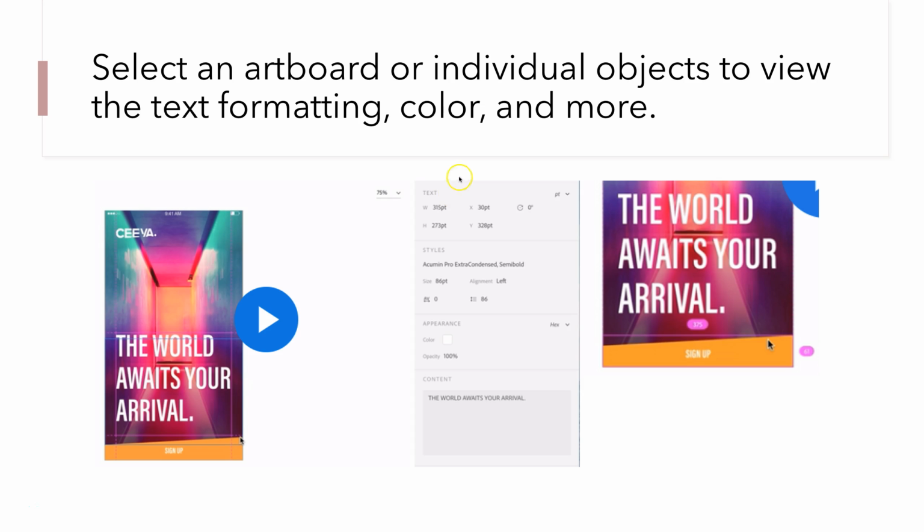We see the font style that's being used. Whoops, that's a measurement. That's an X and Y coordinate. Sorry about that. It's 86-point text, left alignment on 86-point spacing. Color is white. If this were a different color, you could click over here on the drop-down box and you can get the hexadecimal, the RGB, or the HSLA color codes.